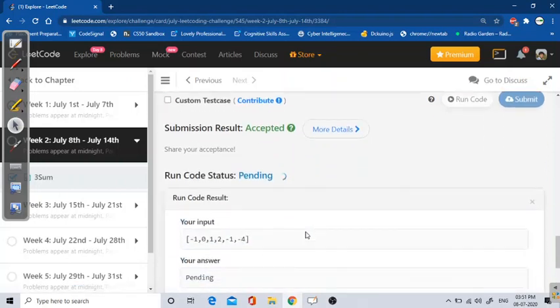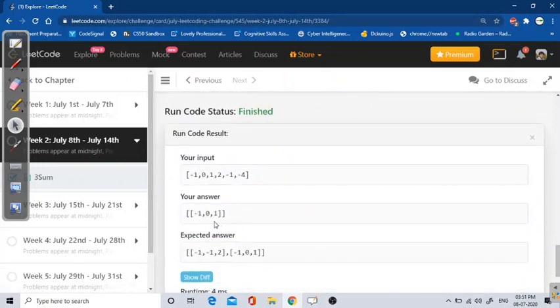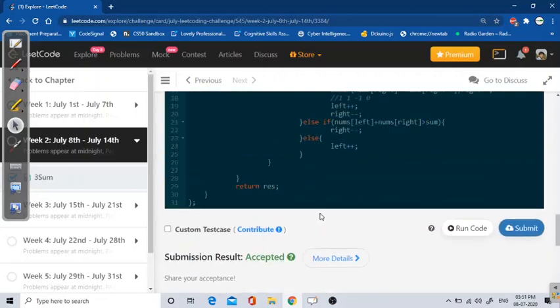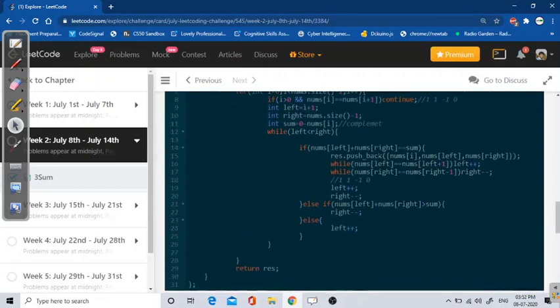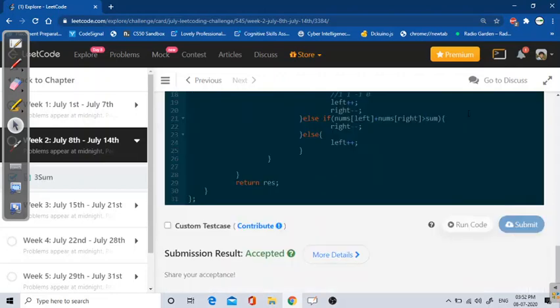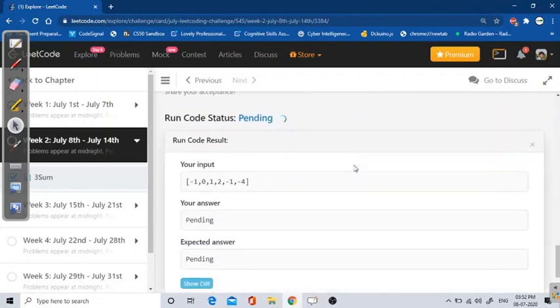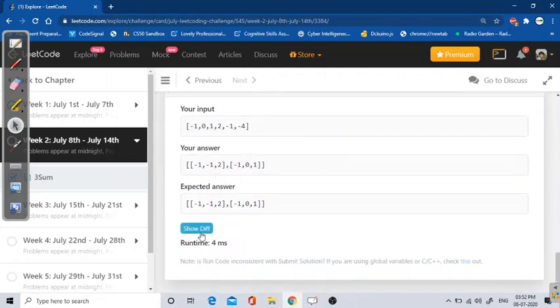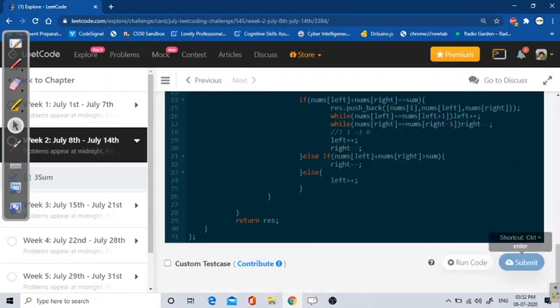Sorry guys for these errors. Okay, we got one solution. Let's see what the problem is right now. After sorting, I loop till n minus 2, and then I check whether nums of i is equal to the previous value. Sorry, we have to check the previous value. Okay, now we got our solution. Let's submit now and see if it is working or not.